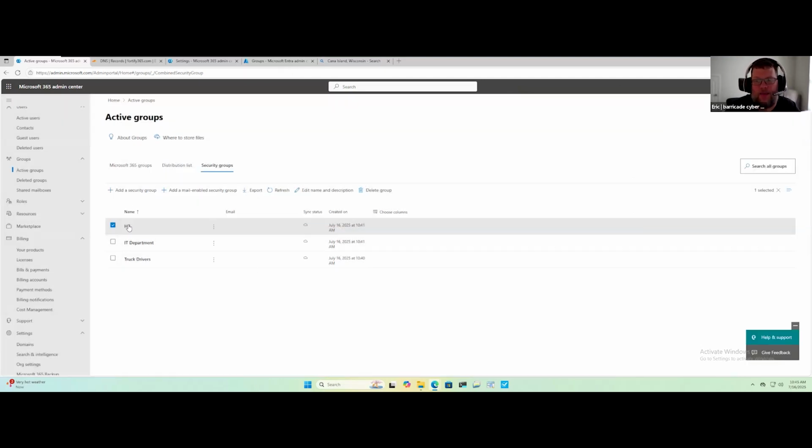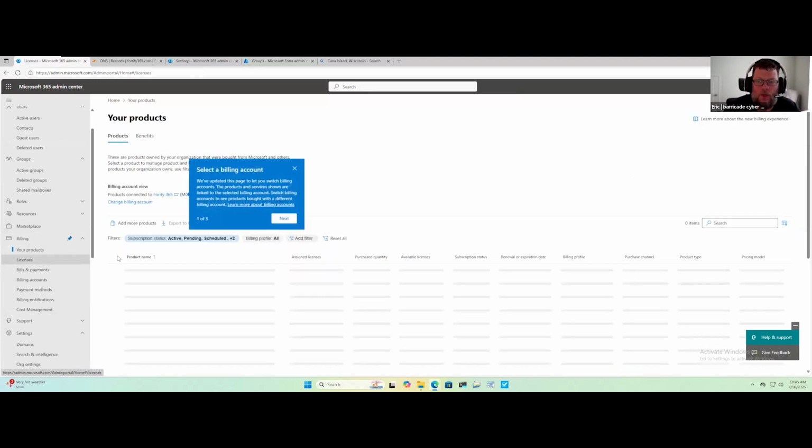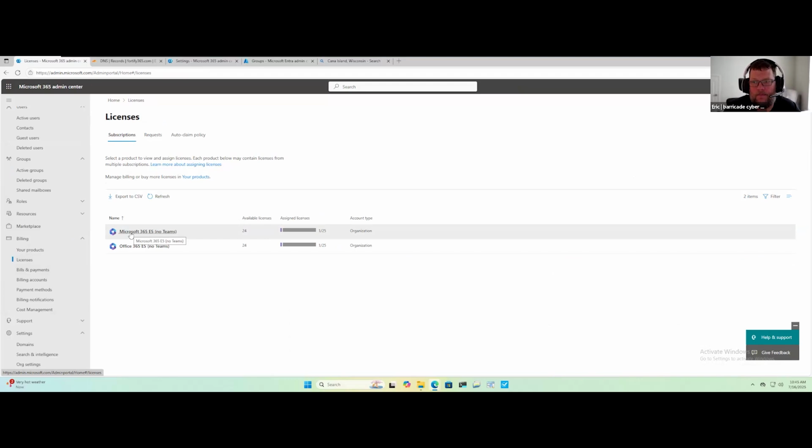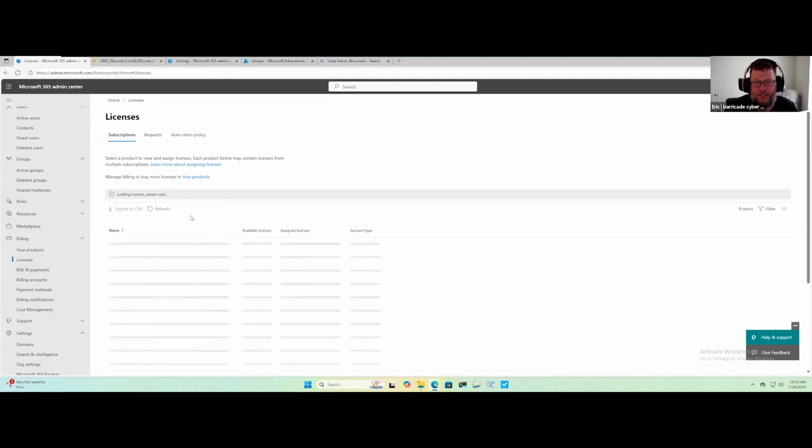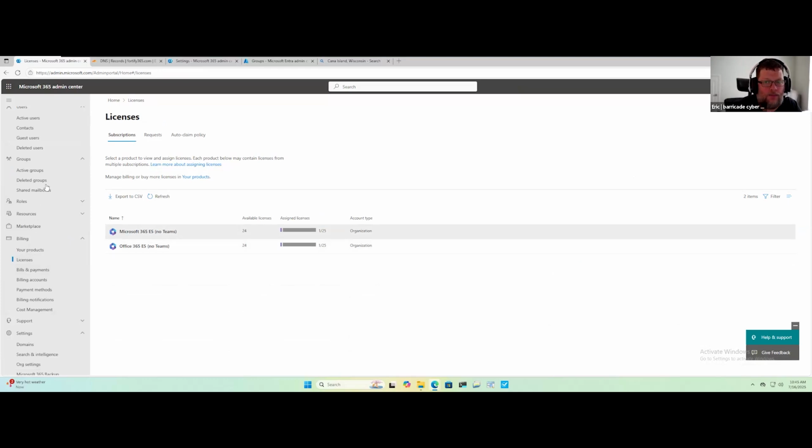But as soon as you add that, and as soon as it populates through, then that license will be applied to Kim. It doesn't show up right now because it's got to go through provisioning and all that stuff. But that's basically how you do it.